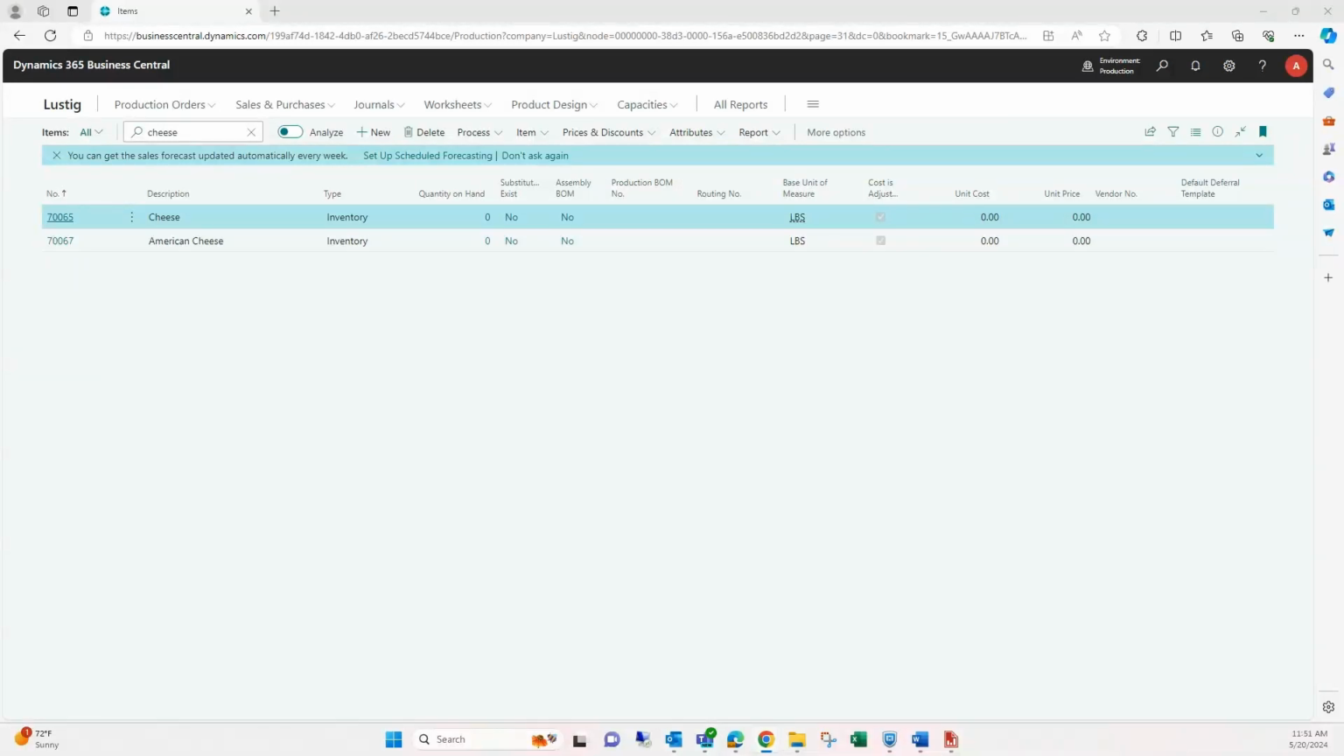In this video, we'll talk about substitutions in Business Central. I have created two items that are ingredients. One is the standard cheese and one is American cheese. The American cheese is actually interchangeable with the standard cheese. So let's build that relationship in Business Central, known as substitutions.